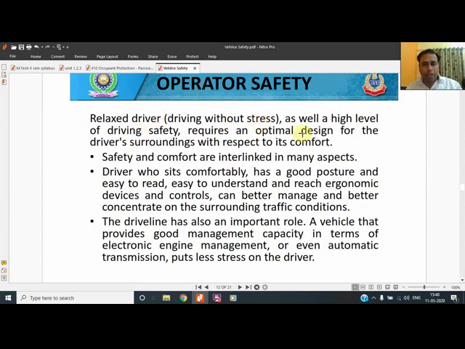Relaxed driving without stress, as well as a high level of driving safety, requires optimum design of the driver's surroundings with respect to comfort. Safety and comfort are interlinked in many respects, because we can't go for safety without the comfort of the driver. Both are interlinked. More comfort should be given to a driver so that he can do a long journey and be less distracted.